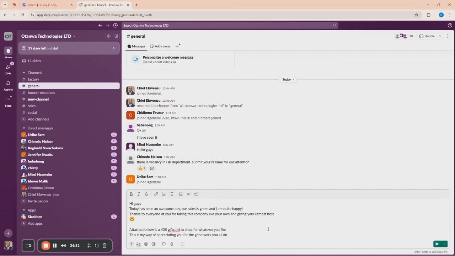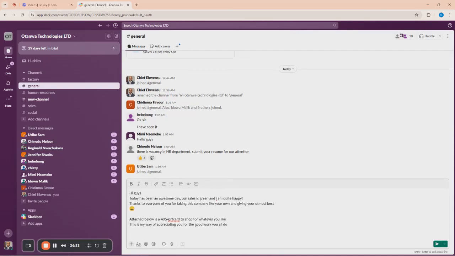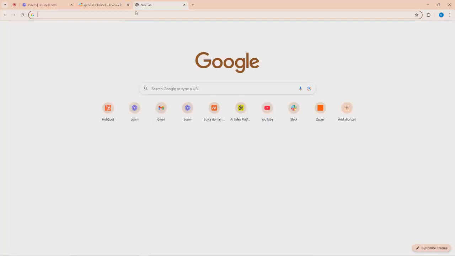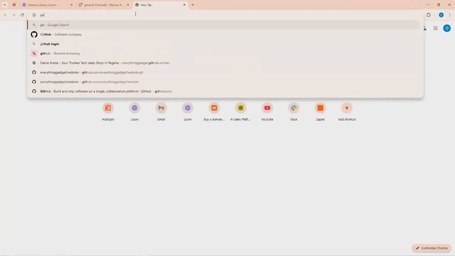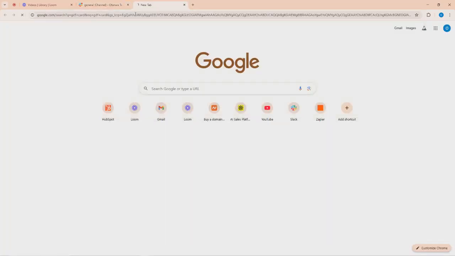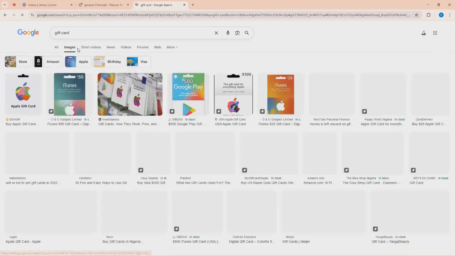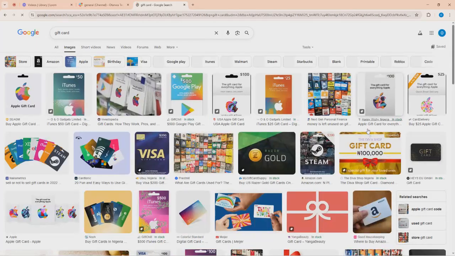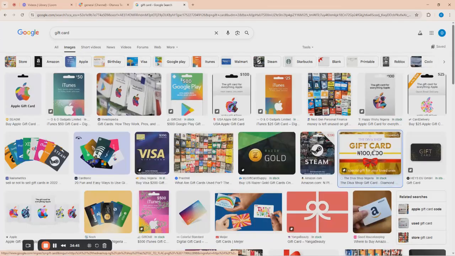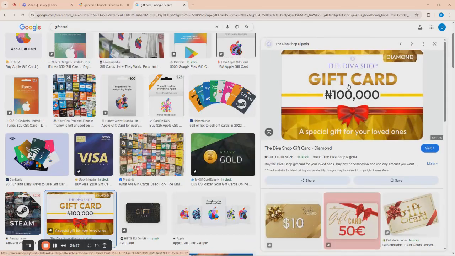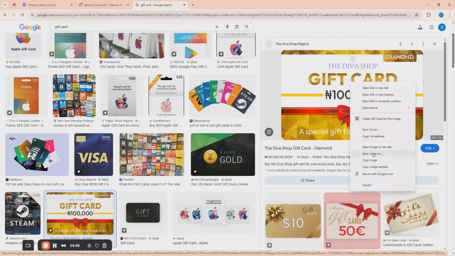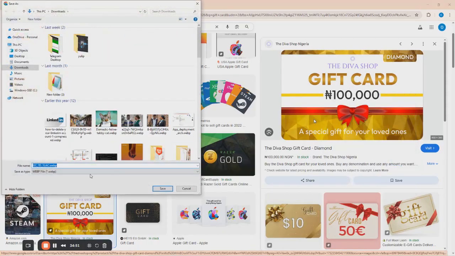So I can now come to the bottom and attach my gift card. Let me get a picture of the gift card here and attach it. So I think we have iTunes here. Let me put this 100,000 naira gift card, just for demonstration.